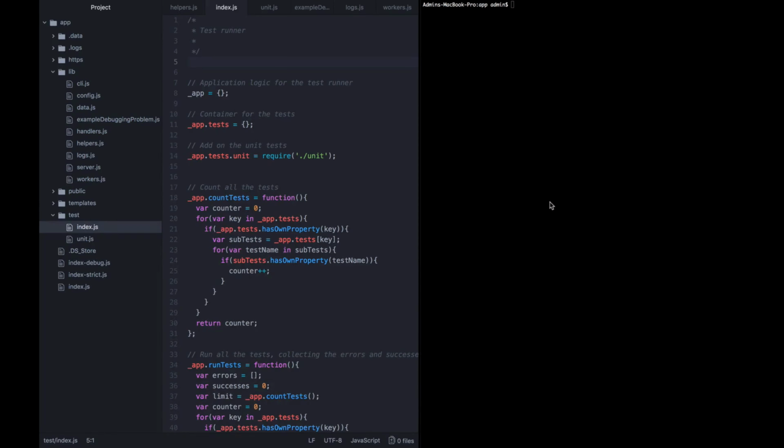In this lecture, we're going to create some API tests. And by that, I mean we're actually going to start up our application and then make HTTP requests to that application and check the responses. For example, we'll want to verify that the ping route really does return a 200.